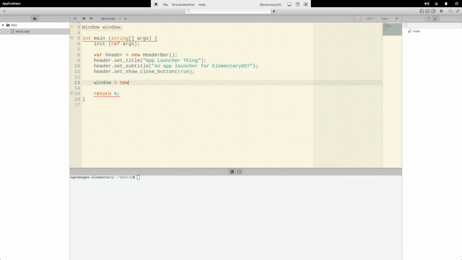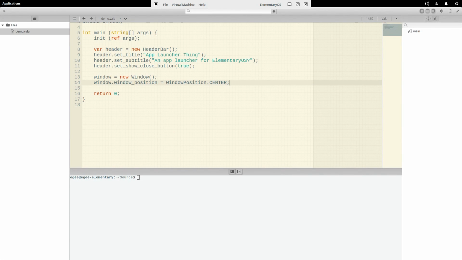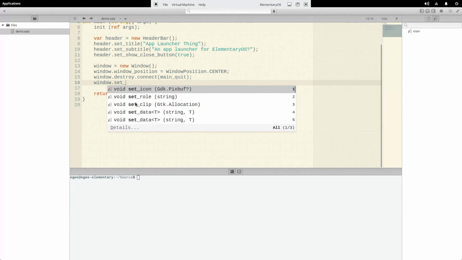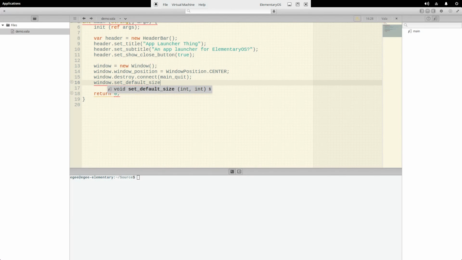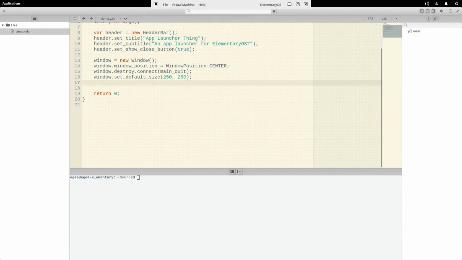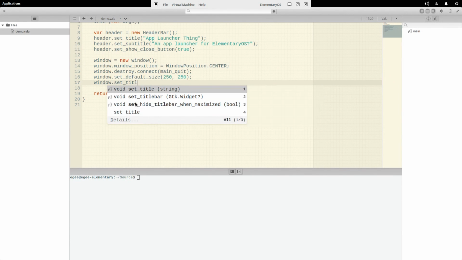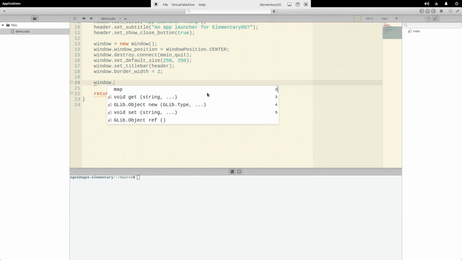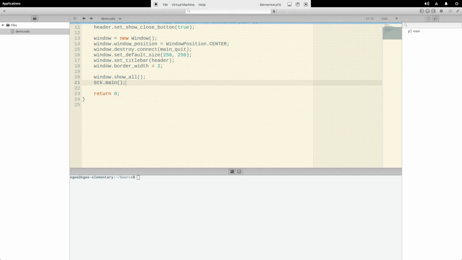In the next block of code, we'll turn our window variable into a new instance of a Window. We'll set the window position to center, though I think that that's default. You may not actually need to do that. We'll also want to connect the destroy event to Gtk.main_quit so that our application will quit if the close button is clicked. We'll set the default size to a modest 250x250. We'll set the window's title bar to the header object we declared above. Windows without borders look weird, so we'll set that to 2. And at the bottom, we'll do window.show_all and Gtk.main.